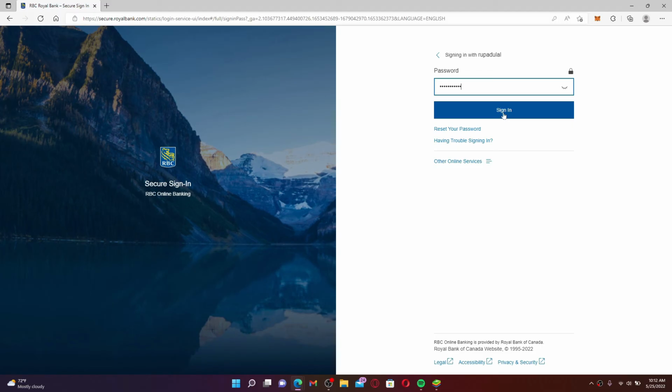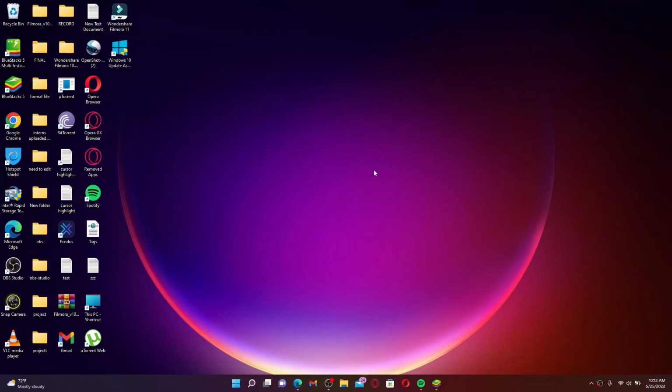After entering your password correctly, click the Sign In button in blue and that way you'll be able to get access to your RBC Royal Bank account right away. That was how you can do it.